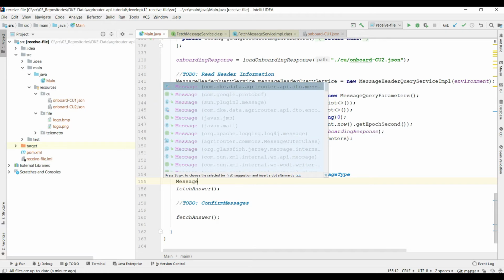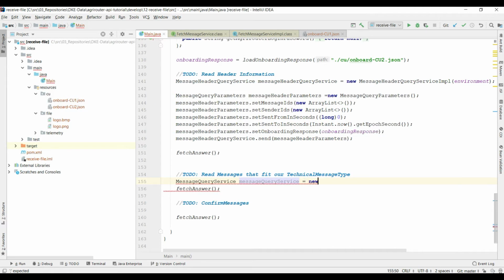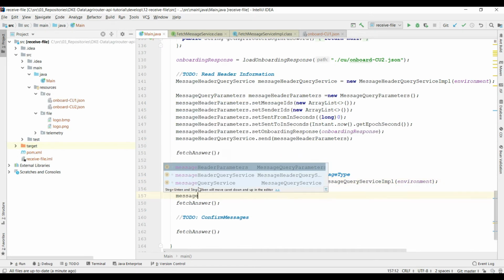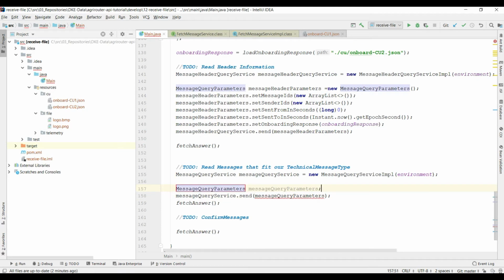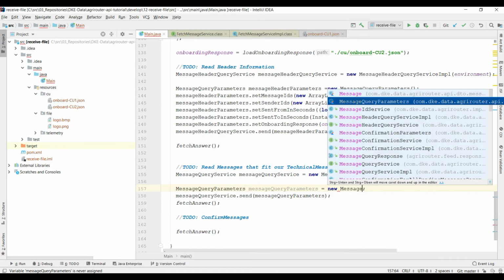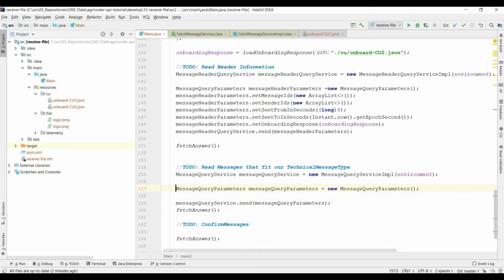So what we will need is a message query service. This one needs the environment as well. And as always, we're gonna call send and we'll need some parameters. We can auto-generate that one as well. And we should create some message query parameters. As you might have recognized, we have the same parameter type here as in the other function. So unimportant if you request the headers or if you request the actual messages, you will always need the message query parameters.